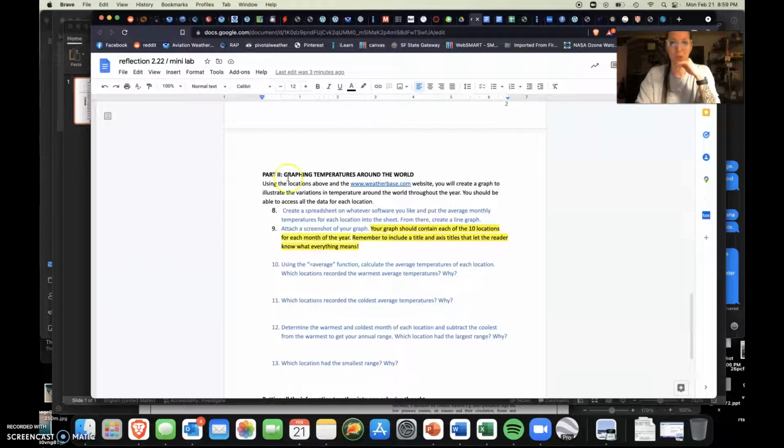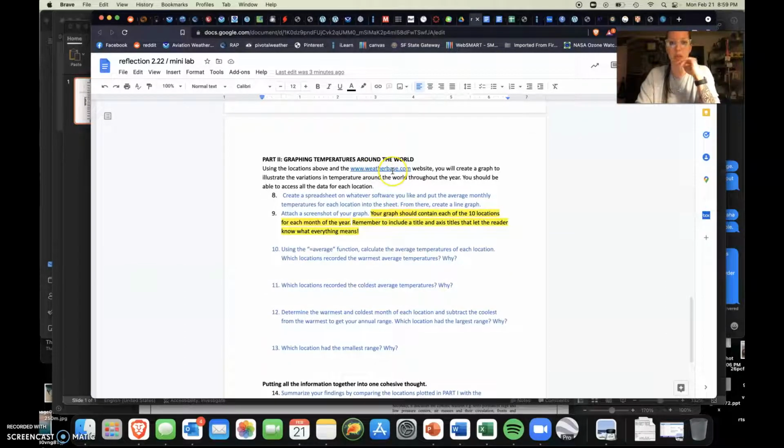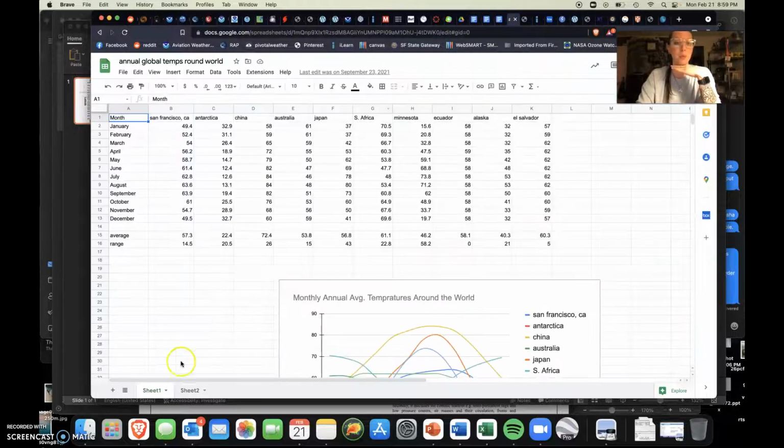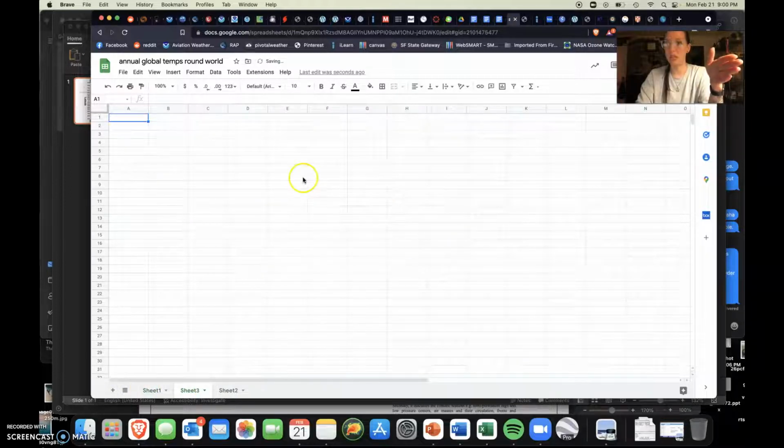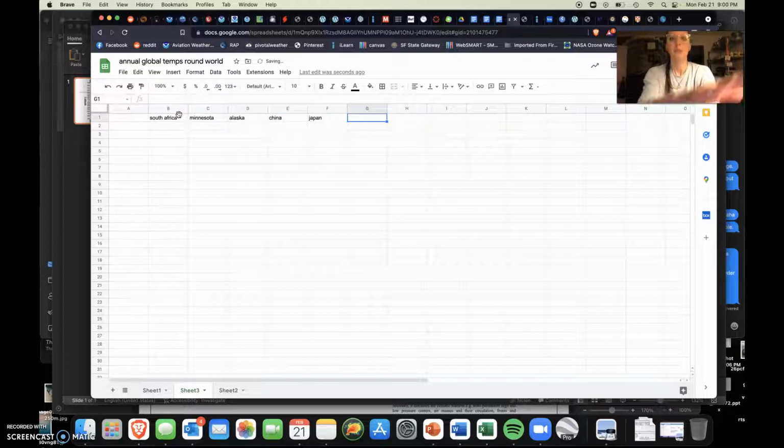And then what you're going to do is use this website called weatherbase.com, and you'll be able to search every location that I ask for. It gives you what the temperatures are for each month. So how I would set this up would be to get a blank sheet going, and in the first row, I would put your locations. I'm just winging this off the top of my head. So I know that there's a South Africa location, there's Minnesota, there's Alaska, there's a region in China, Japan, etc.